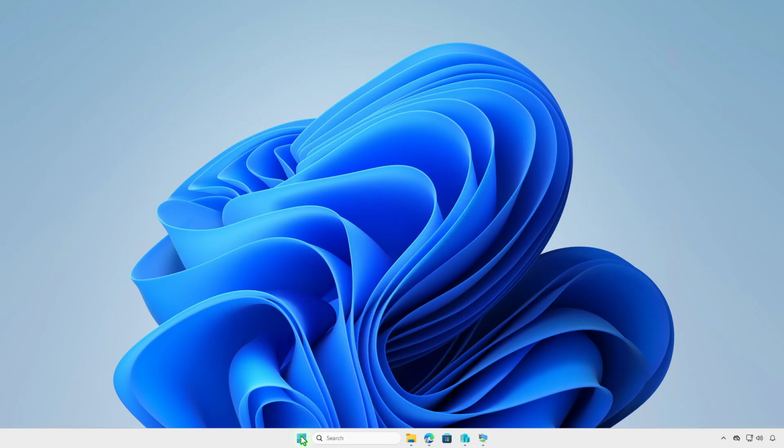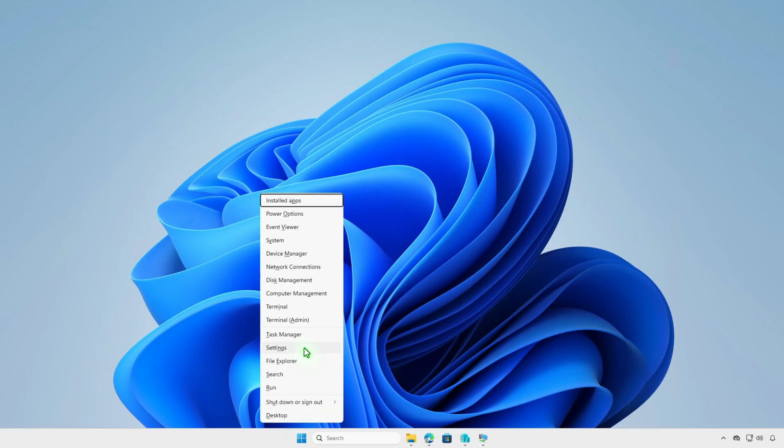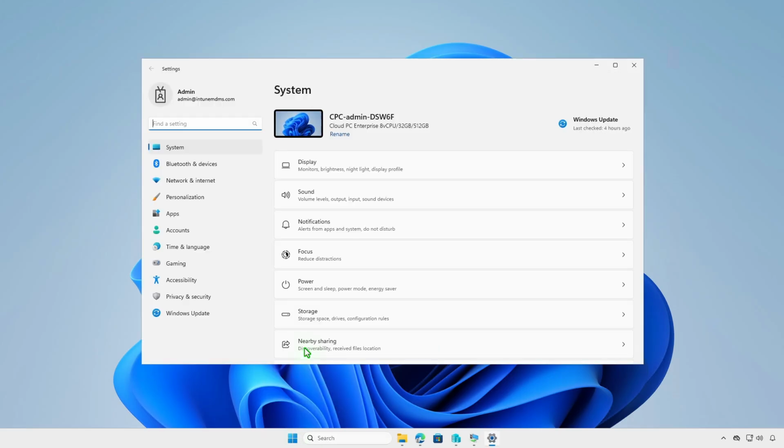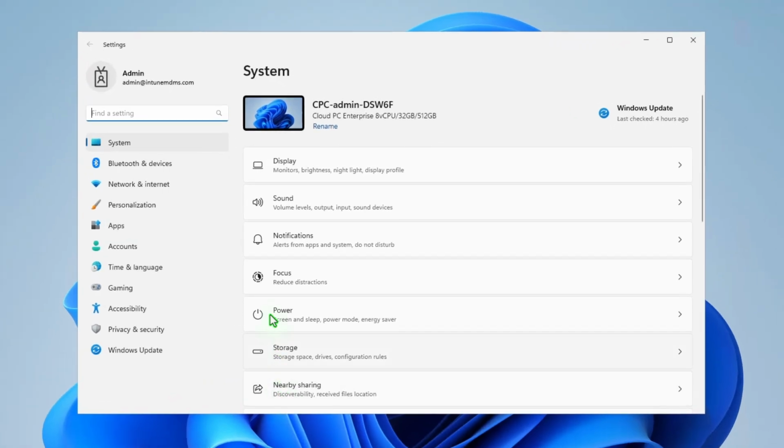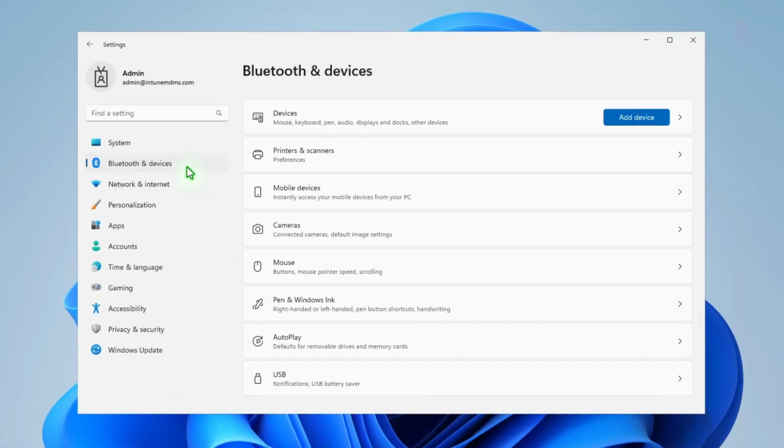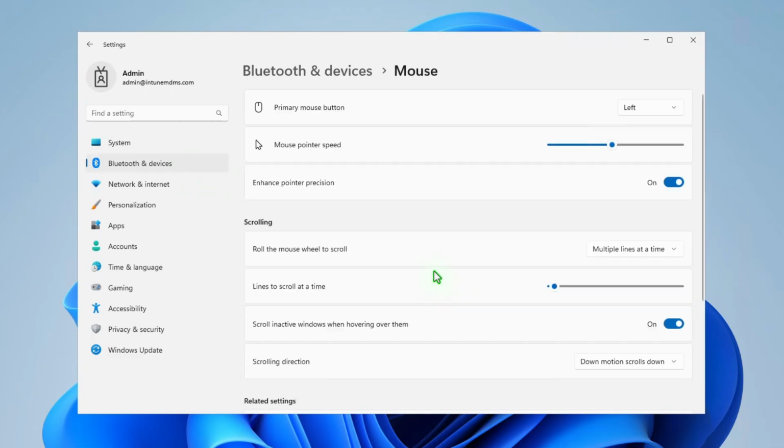Open the Settings app by right-clicking on the Windows Start icon or pressing the Windows + I keyboard shortcut. Select Bluetooth and Devices on the left sidebar. Then click Mouse on the right pane. Look for this Scrolling section, and you can then click the Scrolling Direction drop-down menu to choose your preferred option.